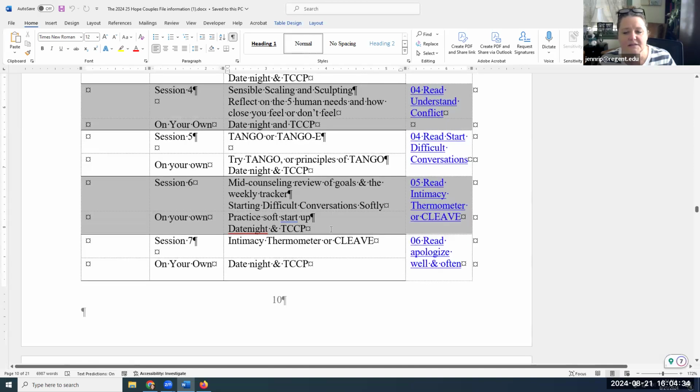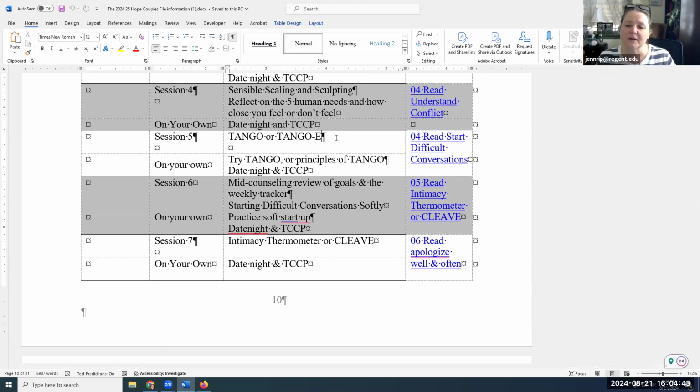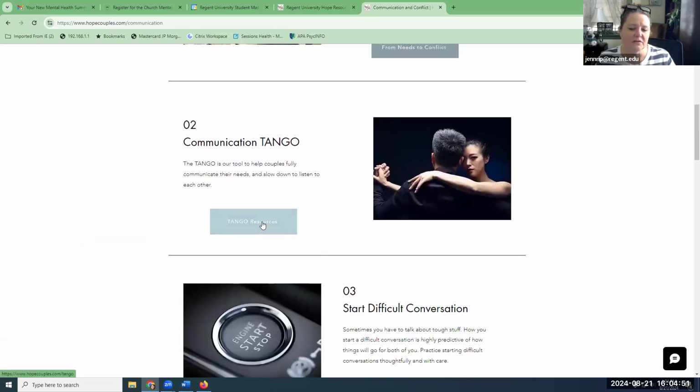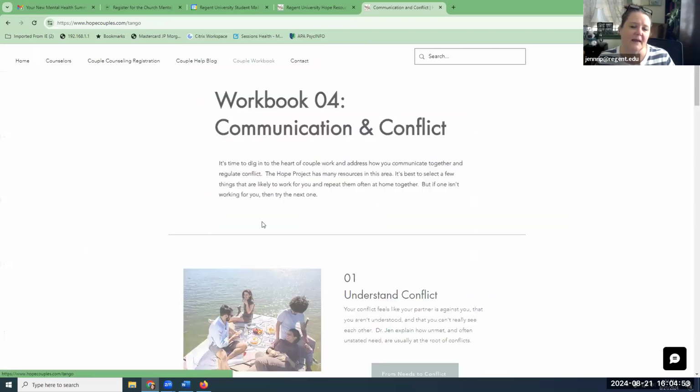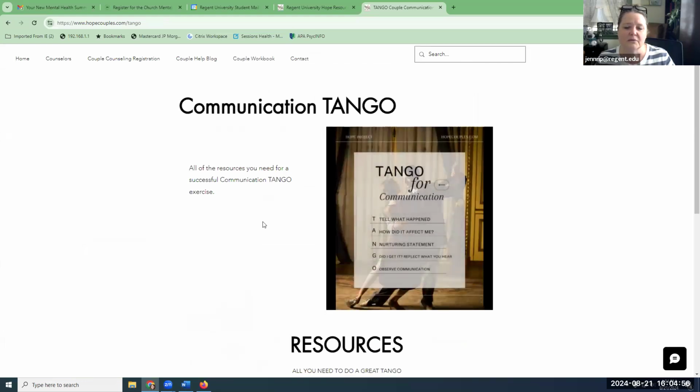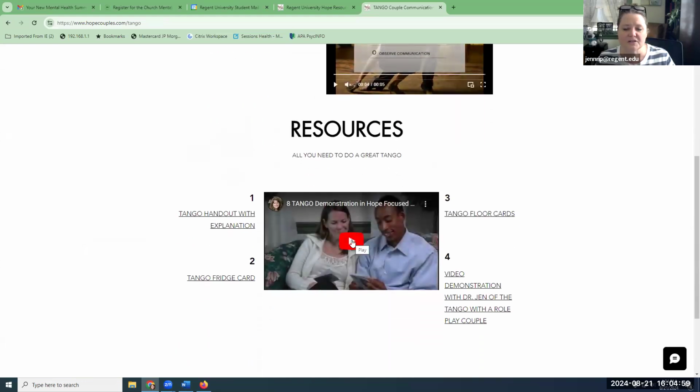And in this section, we're going to have primarily Tango or Tango E. It's your choice. If you have a couple that's moving along and doing pretty well, you could probably do Tango E. If they're lower functioning, you probably need to do Tango with them. And so there's some stuff here. There's all the Tango resources. We actually have an entire page just for Tango for you. So there's the video demonstration, the floor cards, the handouts with explanations, the fridge card, and a demonstration with Dr. Jen, role playing with a couple. So you've got all the good stuff here to help you as a clinician, but also you can send your couple there and they can learn about it that way.